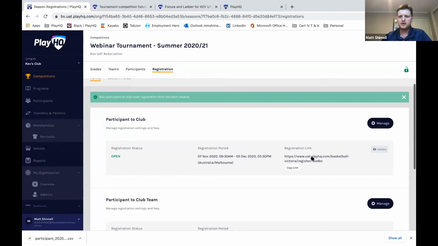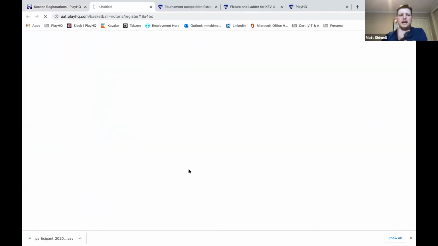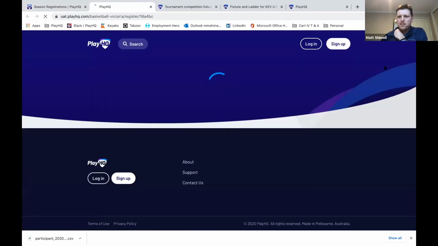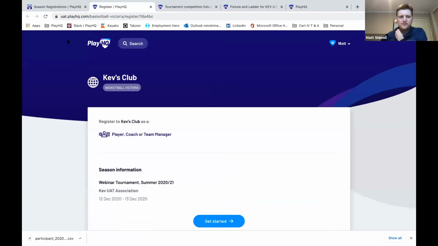All right. So I'm going to click on this link, which is going to take me to the registration form that I've just created for the participant to club. Okay. So the first thing to note here, you'll see top right, my name's appearing here. So that means that I'm logged in. And in order to register in PlayHQ, you need to be logged in to do so. So if that was showing as sign up or log in, I would need to do that before commencing this.